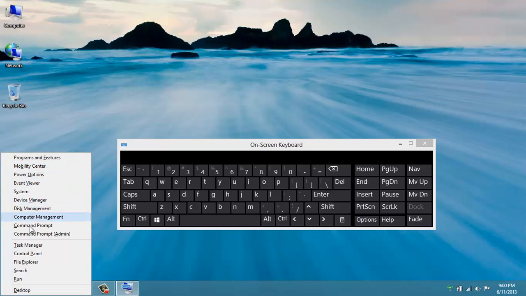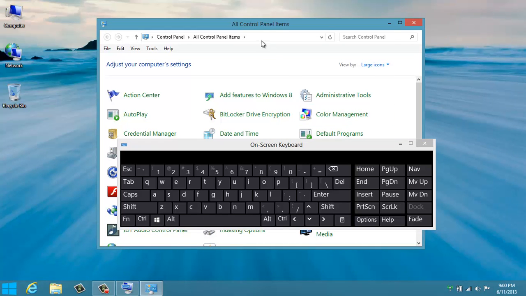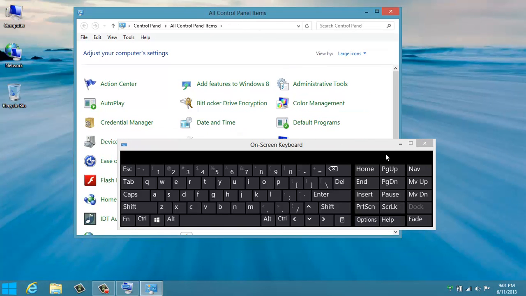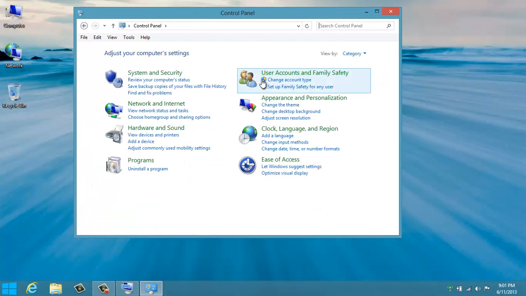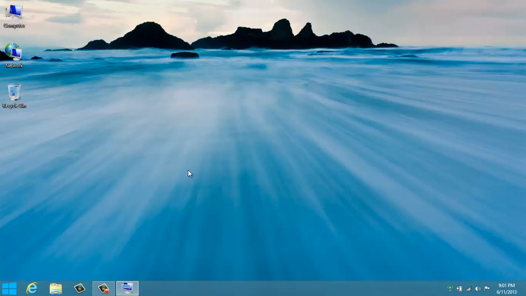And you'll see the control panel right here. And there's the familiar control panel that we all know. Sometimes you might see it look like this if you're in category view, but it's still the control panel nevertheless.